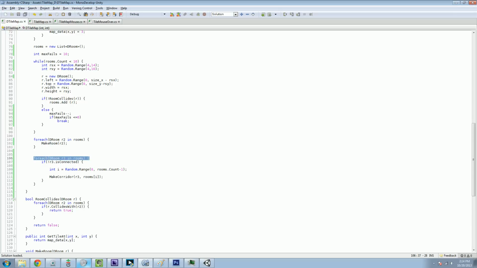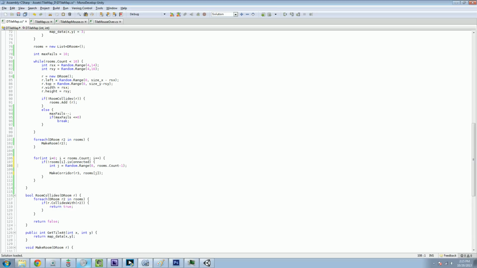All right, so fine. Instead of a for each, we'll do a for and i equals 0. Just change this to j because it's going to be very confusing otherwise. i is less than rooms.count, i plus plus. It's very similar to the for each. Technically, for each uses more memory than a for loop. I just like for each because I think they're elegant. So rooms[i]. If rooms[i] is not connected, then we're going to find another room with ID j.